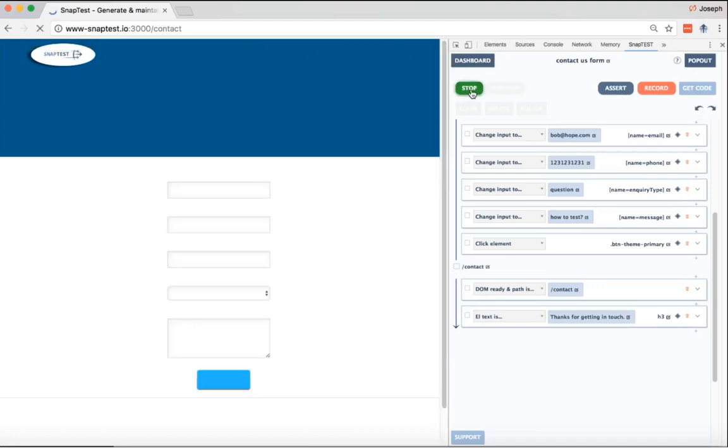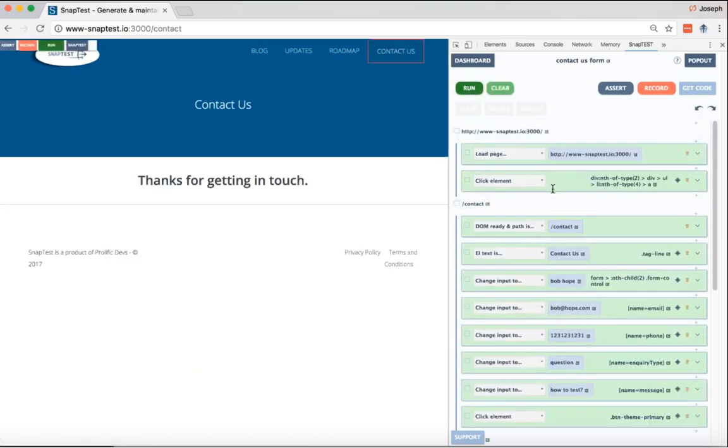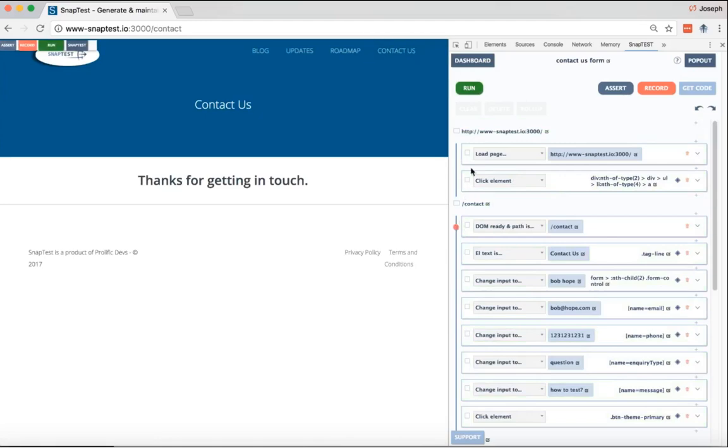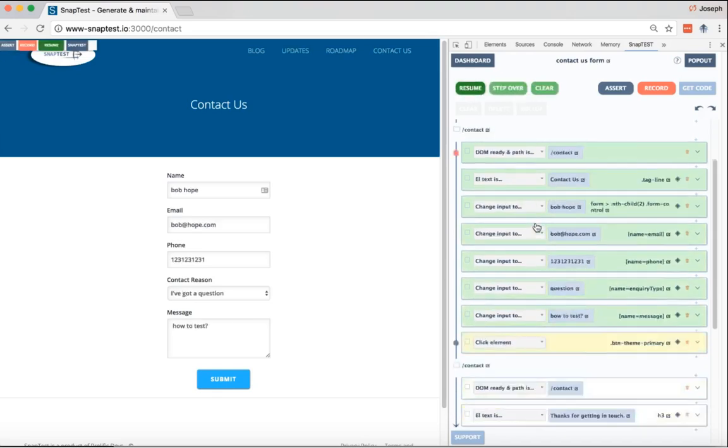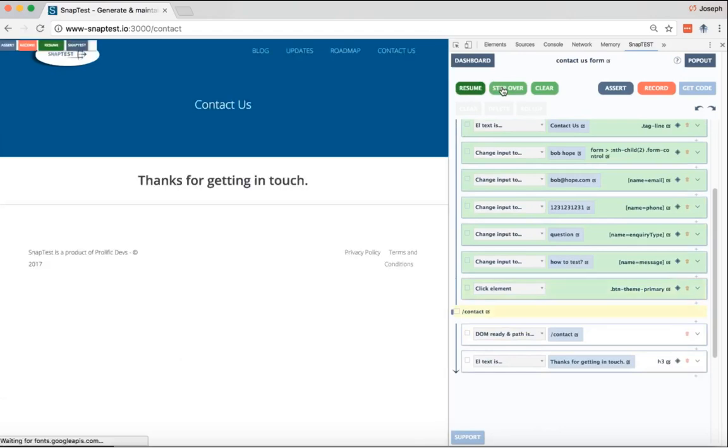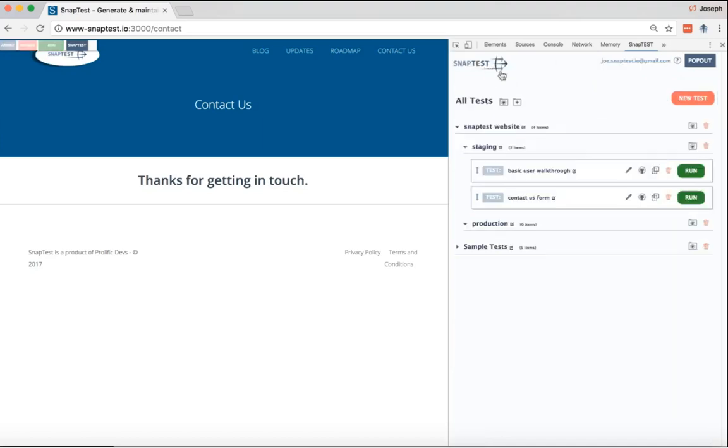I'm going to run it to make sure it works. Looks like it's working. I can run it as many times as I want. I'm going to quickly show you stepping through filling in the form. Alright, let's go and get the code for all of these tests.